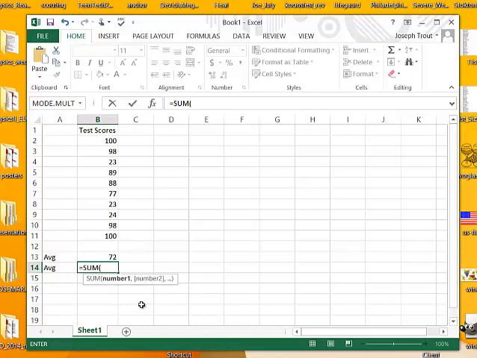Now instead of clicking on each cell this time, what we could do is click on the first cell and hold the mouse button down. So notice that put in cell B2, and then drag the mouse down while you're holding the mouse button down until we get to B11. And then we can close the parentheses. Now we want to divide by the number of items that we're trying to take the average of.